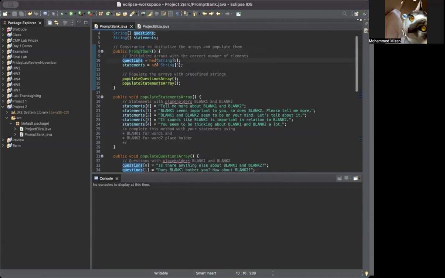Question equals new String[5] and statement equals new String[5] is to initialize the arrays with the correct number of elements. So we have 5: 1, 2, 3, 4, 5. We wouldn't put 4 because obviously we have 5 here, not 4. It would just stop at statement 3 if you put 4. Anyway, populate question array and statement array is to populate the arrays with defined strings.